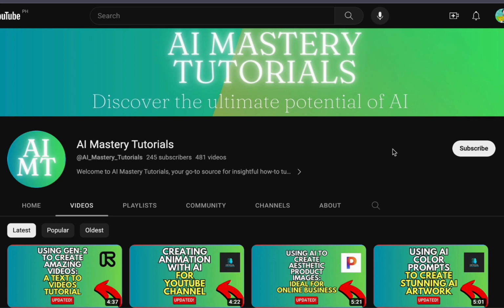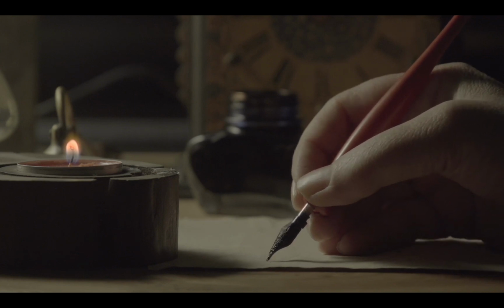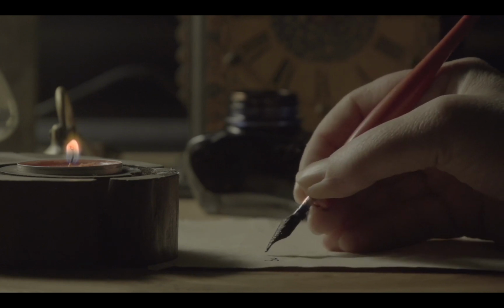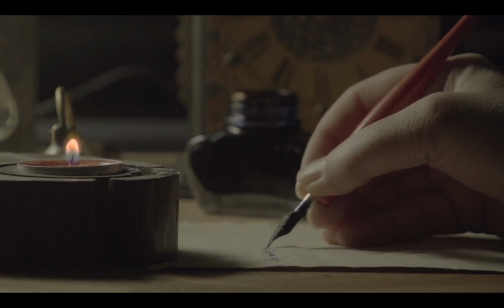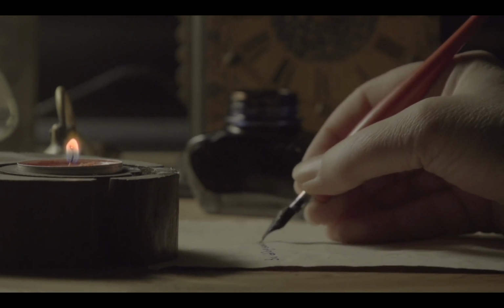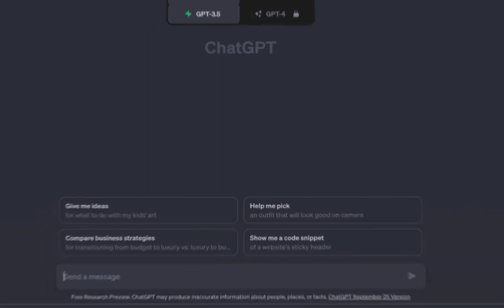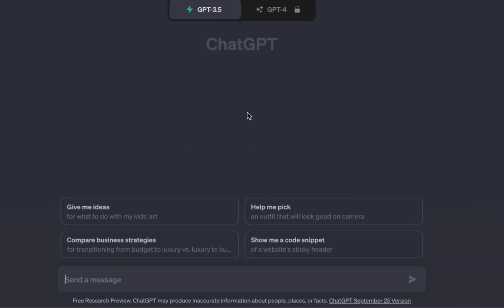So, without further ado, let us embark on this creative endeavor. The initial and crucial step in the process of crafting our movie trailer is to create a script that forms the narrative backbone of the trailer. To accomplish this, I will use the assistance of ChatGPT, a versatile AI tool.